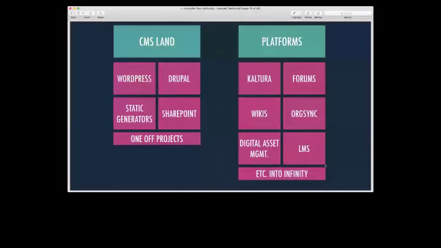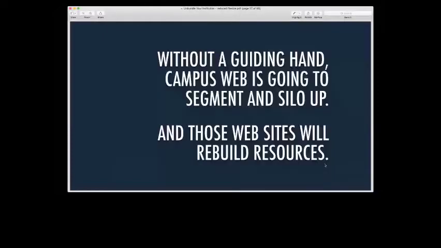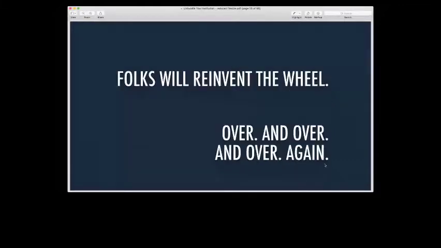Without a guiding hand, your campus is going to segment and silo up. And those websites will rebuild and reuse resources over and over and over again. Of course, that's kind of just what reinventing the wheel is. They're going to go through and redo a theme on different platforms. And because those platforms may not be built with reusability in mind, it's going to have to be rebuilt from the ground up every single time.